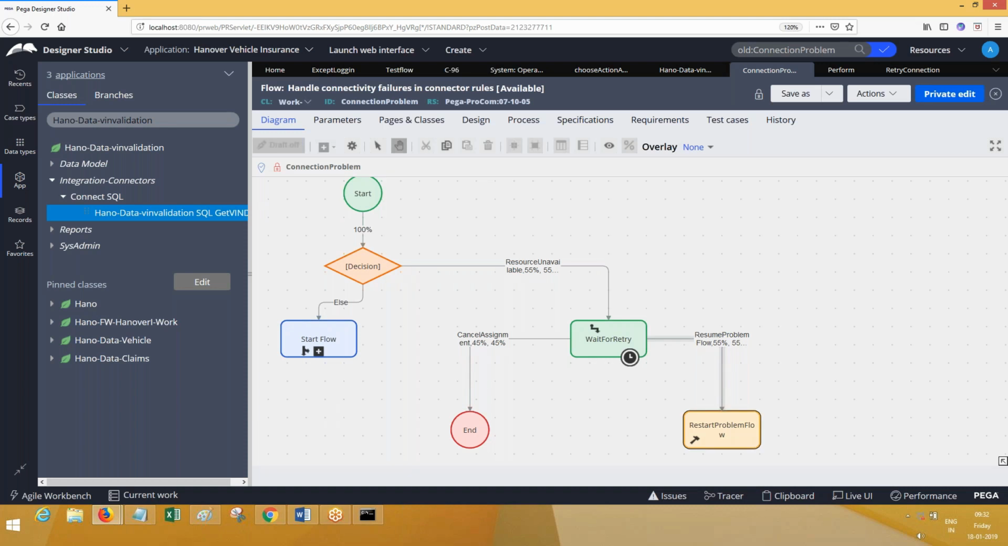Means it will again start from here, come here again, and retry 5 times, like that till the connection is established. If you say cancel assignment, it will cancel the current assignment, and the work object will proceed to further processing in your actual workflow. Like this, without making that connection, you have to fix it manually. Like this, PRPC provides the connection problem flow for the auto retry process.